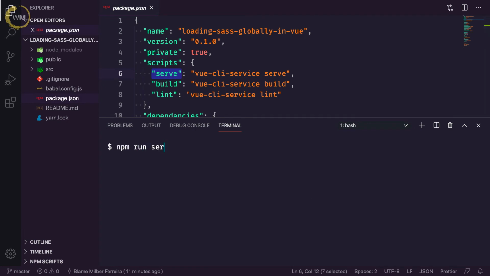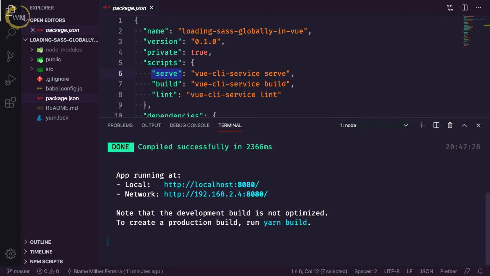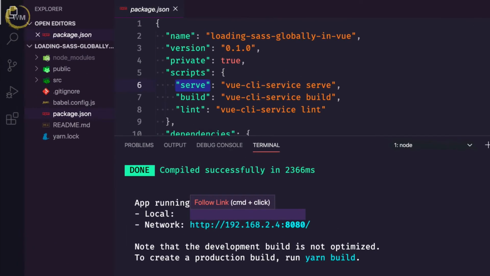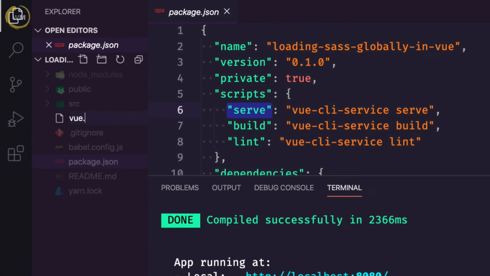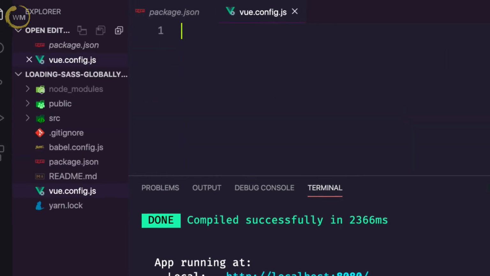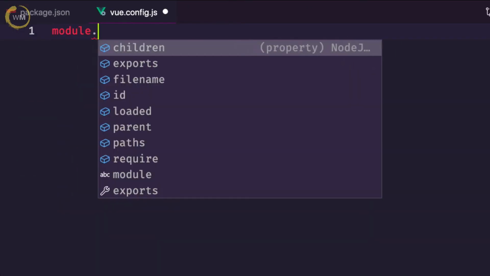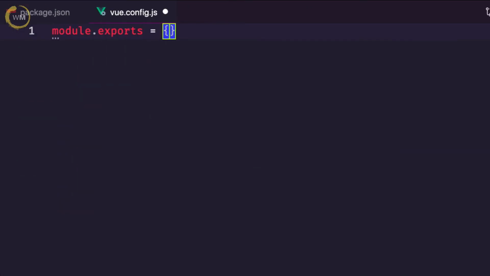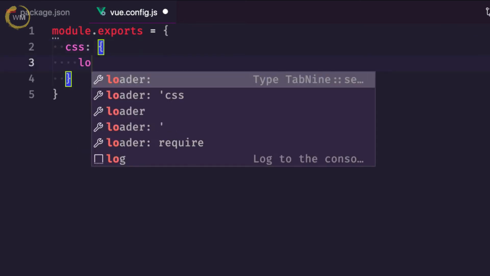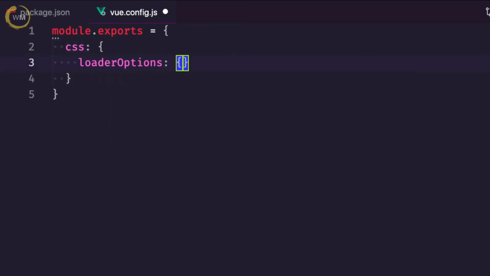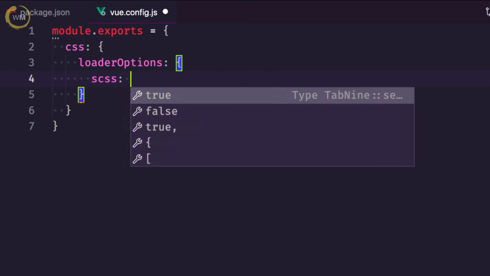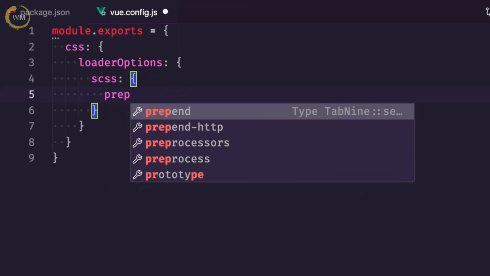To modify the configuration of a Vue.js project, Vue CLI allows us to add a vue.config.js file at the root of the project. This file exports an object with several configuration options. Among these configuration options, we have the css option, which includes a loaderOptions property, which we can use to change the internal configuration of the loaders.